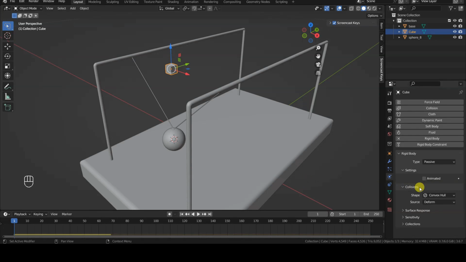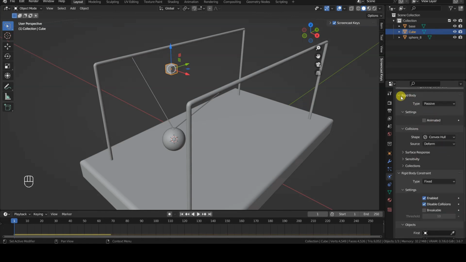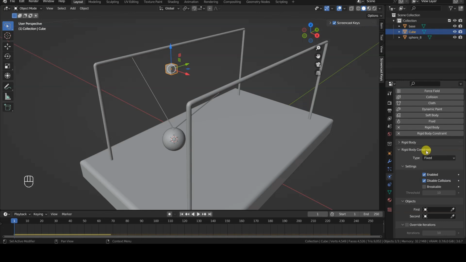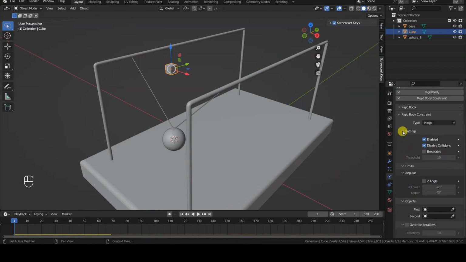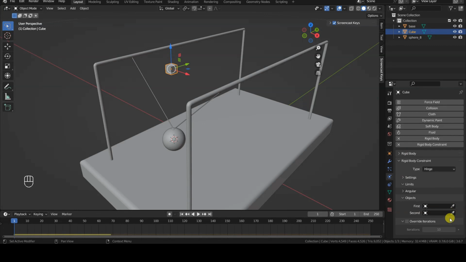The rigid body constraint needs to be added like the rigid body component in the Physics tab of the Properties editor. The first thing to do is to change the type of constraint from fixed to hinge. In the Objects section, you'll find two fields where you specify two objects in the scene.